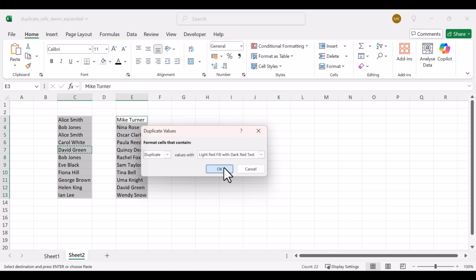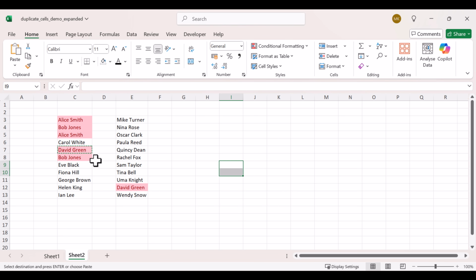You can see Elias Smith appeared twice and it's highlighted again. You can see there is David Green here and there is David Green here, so it has highlighted these duplicate values.